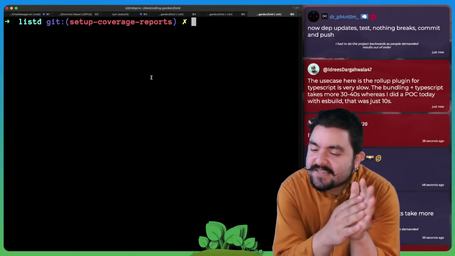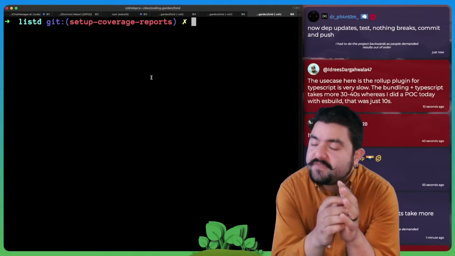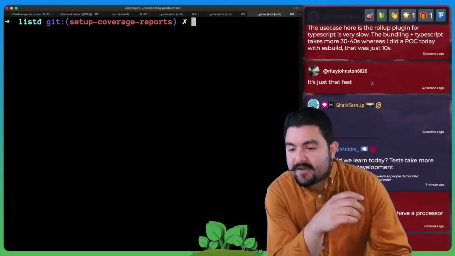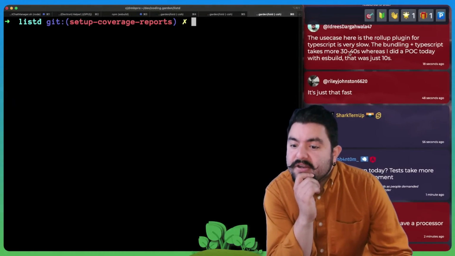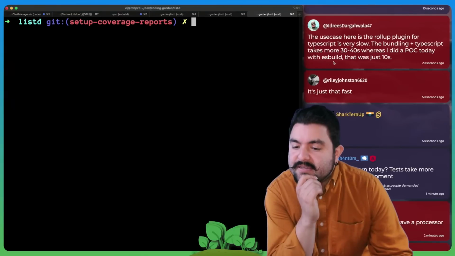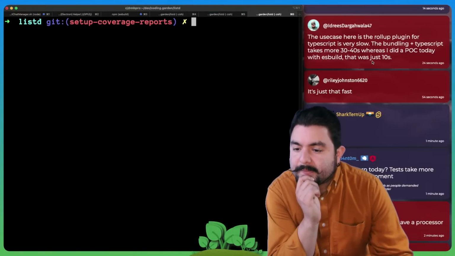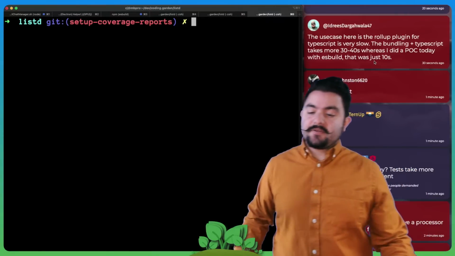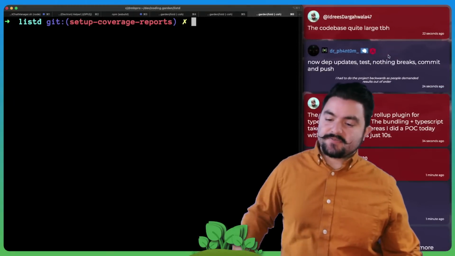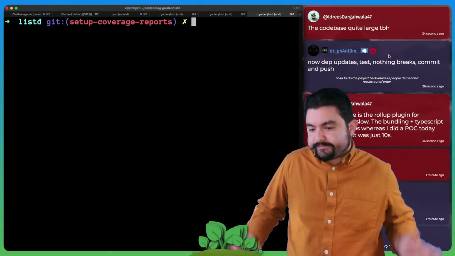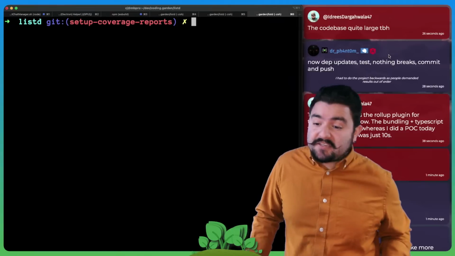Idris is saying, this use case for rollup or Vite versus ESBuild: the rollup plugin for TypeScript is very slow. The bundling plus TypeScript takes more than 30 or 40 seconds. You did a POC with ESBuild and it was just 10 seconds. Yeah. So I don't know. If you can get it working with ESBuild, I've never worked with ESBuild directly. I've always used Vite, which I know uses ESBuild under the hood. But if you can get it working, minimal config, go with it.